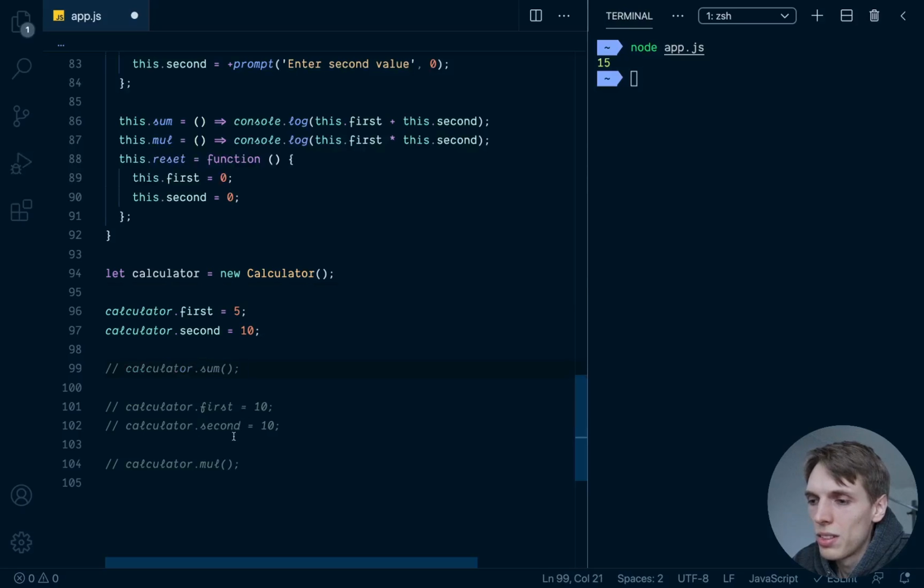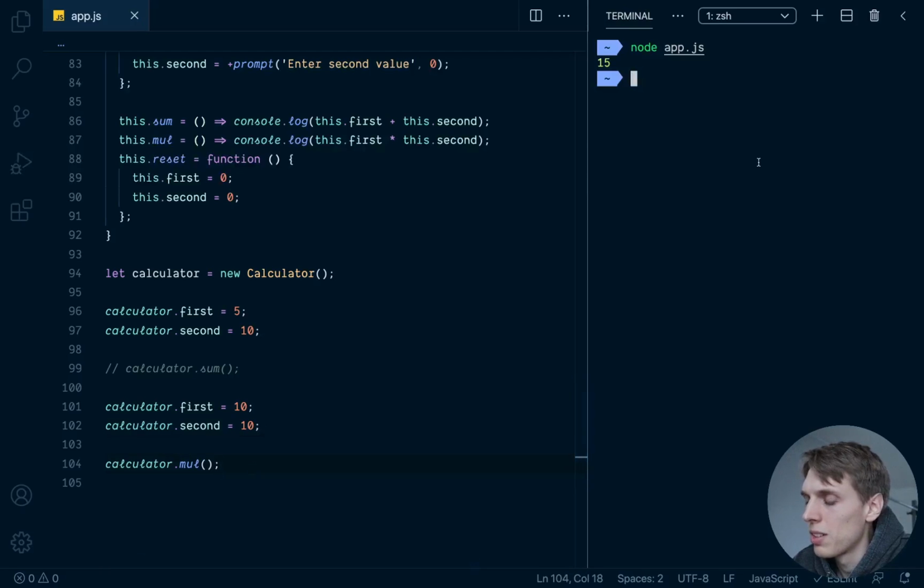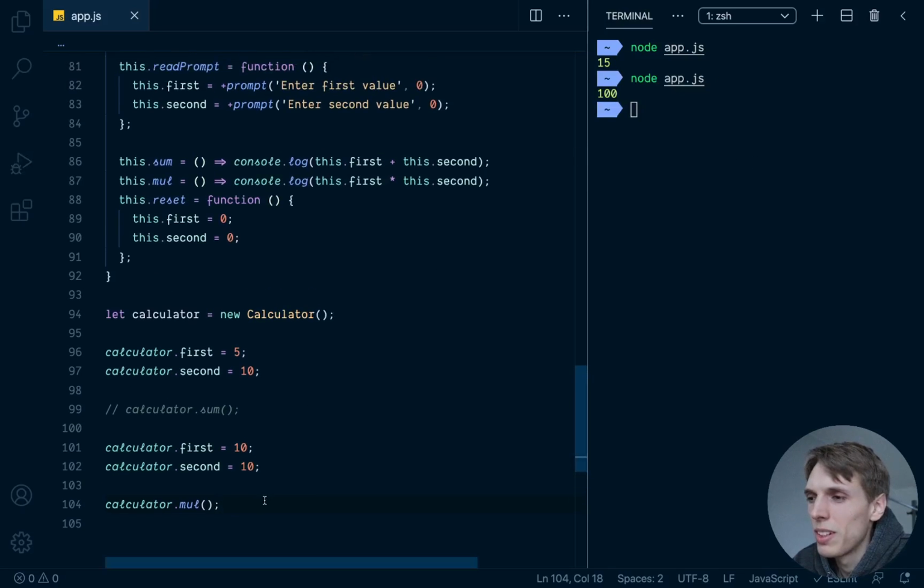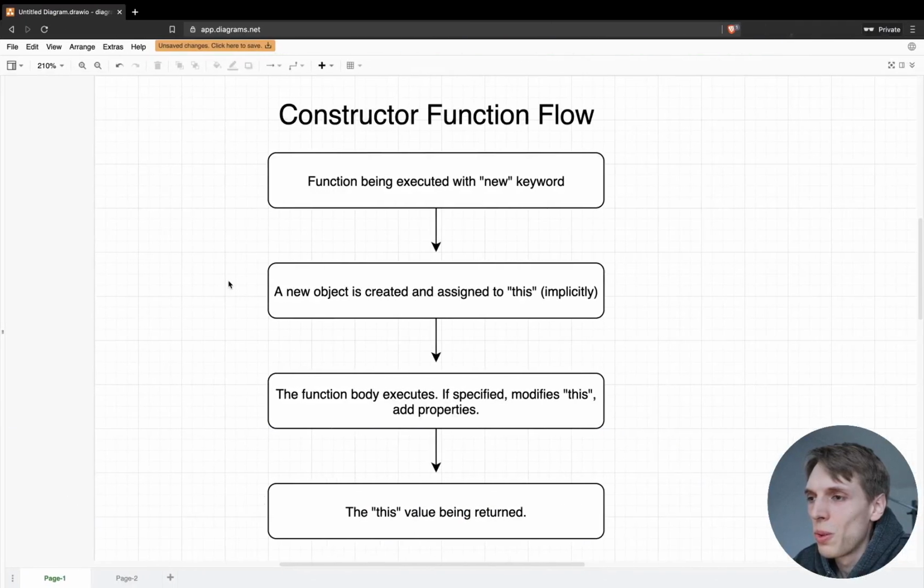And so the last one, here I'm just multiplying the first value, which I assigned to 10, and our second value also 10, and so this will give us the result of 100. Very simple, right? So what is the flow?